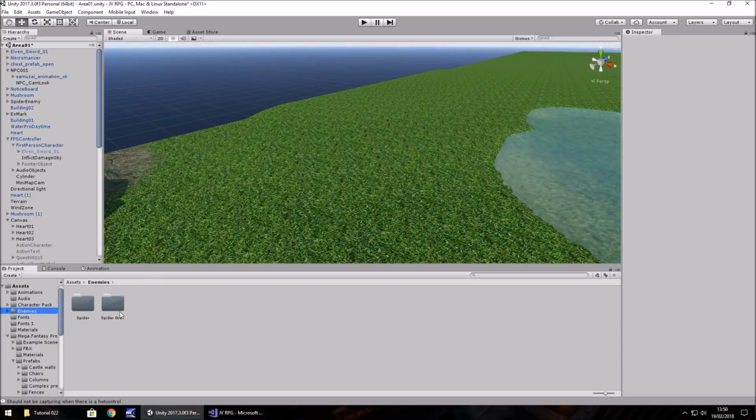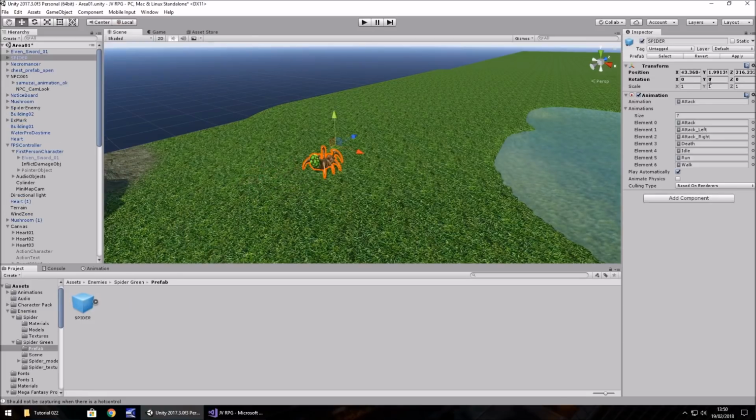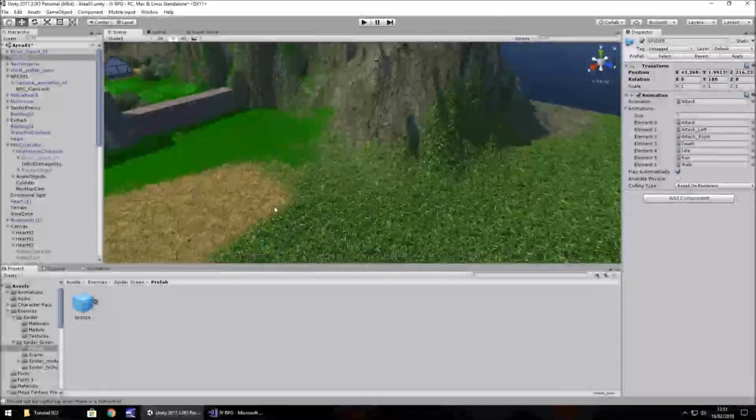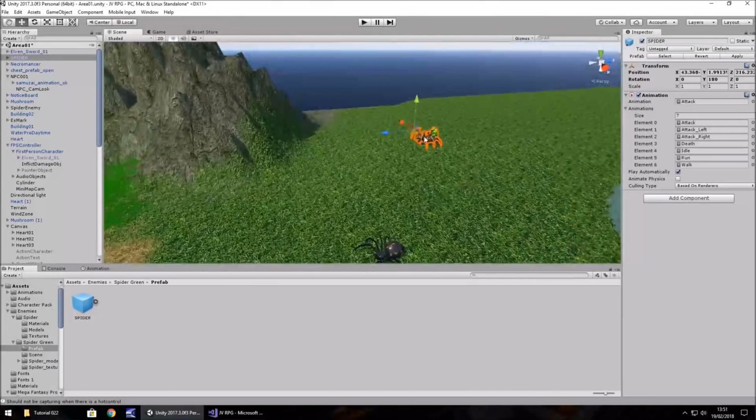So it's in enemies for me. And Spider Green, prefab, spider. There we go. Let's turn him around 90 degrees. And that's perfect. If I have to do 180. So he is going to be our enemy. So we're going to have these little spiders coming at us, and he's going to be the boss.